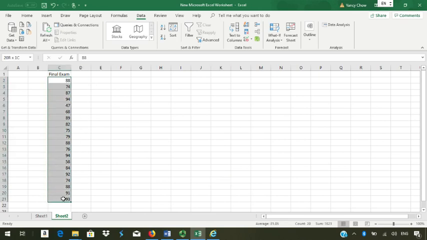First, sort the data from smallest to the largest. So here is the sorting process. And you will see the minimum is 47 and the maximum is 94. So let's design the gap for each bar.